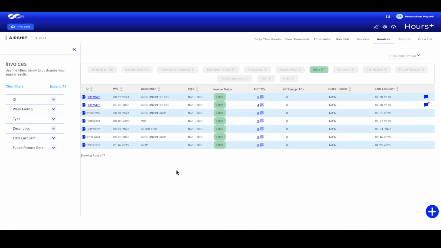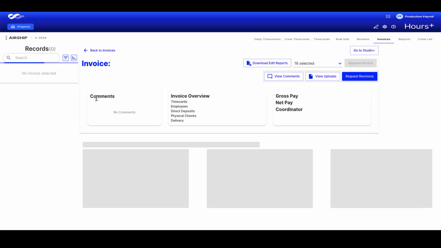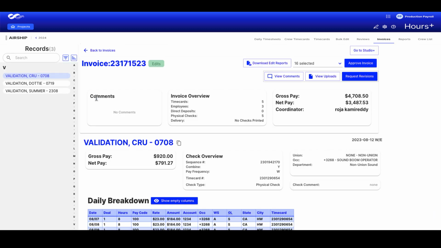Last but not least, if you are already in Hours Plus, digital edits can be accessed from the Invoices tab. Any invoices with the edits status can be viewed on the digital edits screen by clicking on the invoice ID number to the left. Now that you know how to access digital edits, let's take a tour of the digital edits screen to see the helpful information available.